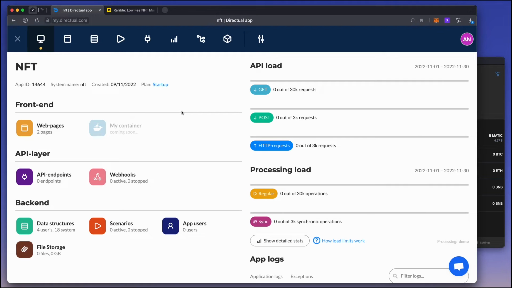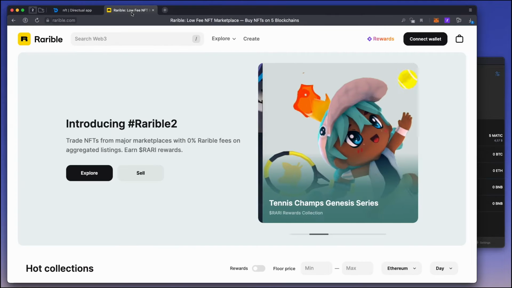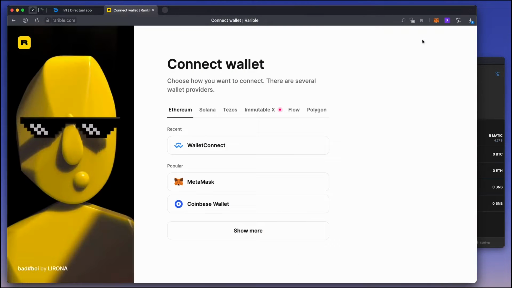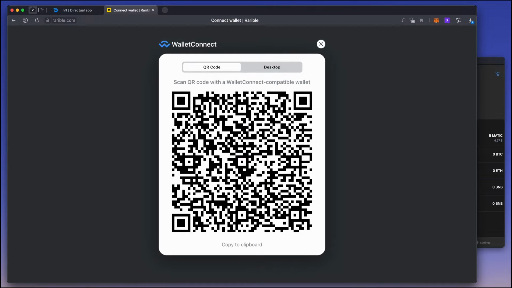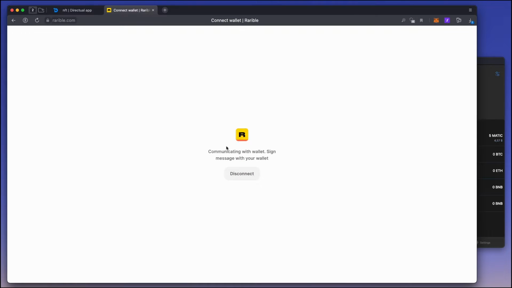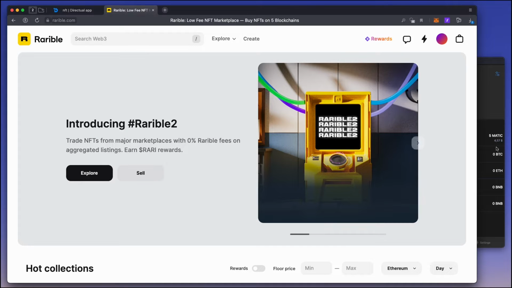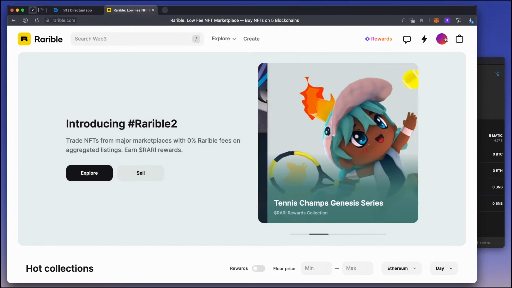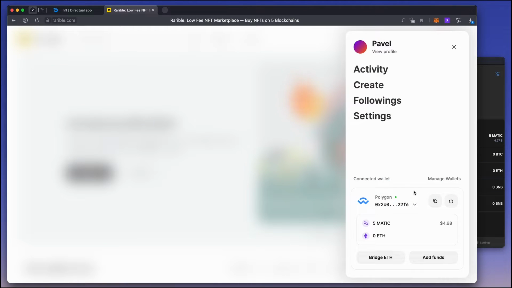Let's create an NFT. To do that, we need a website like Rarible, an aggregated NFT marketplace. I'll use Polygon blockchain and Trust Wallet to log in. I've just scanned the QR code with my phone and logged in. By the way, I have the same wallet open on my desktop. As you see, it's holding 5 Matic coins.